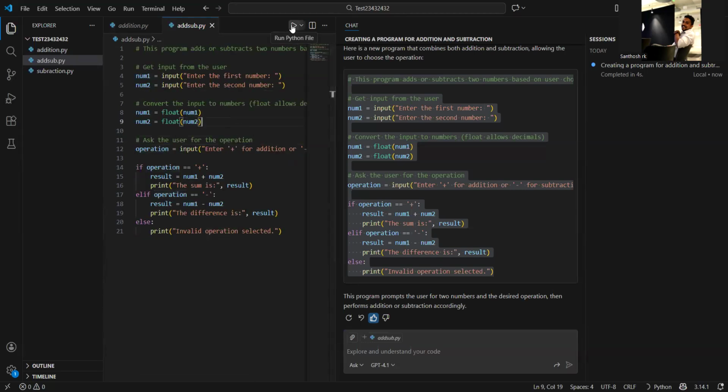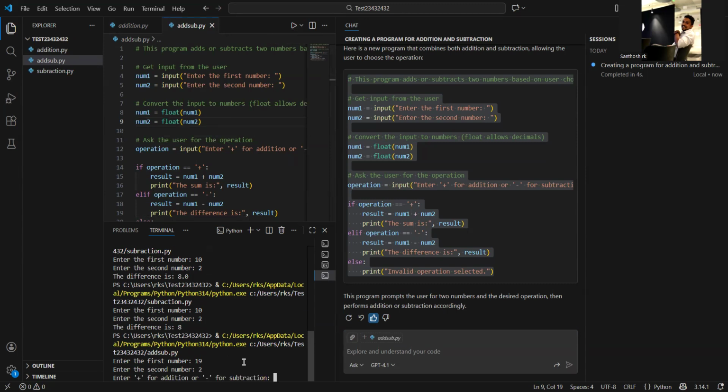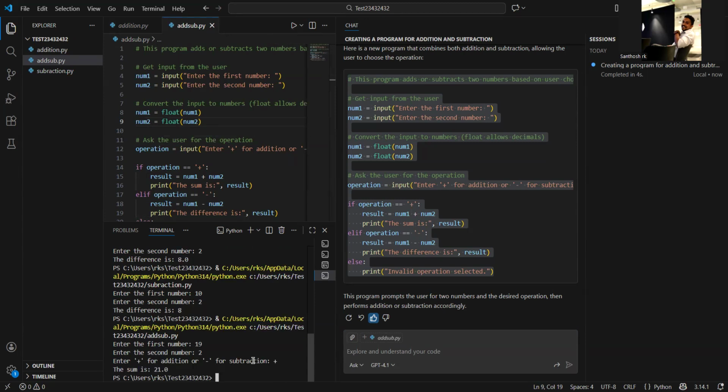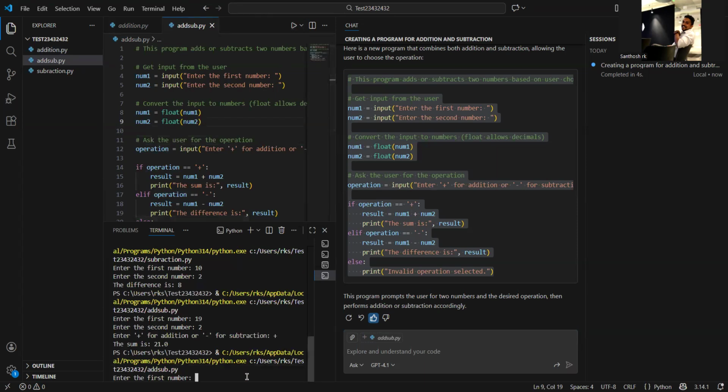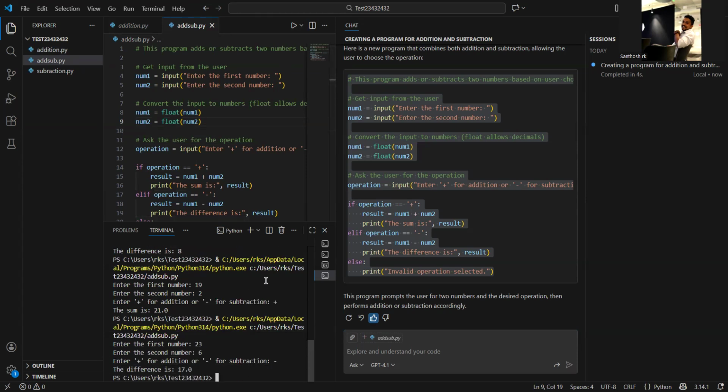This is the program. I'll click on the play button. Perfect. Enter the first number 19, second number 2. Now it will tell me enter plus for addition or minus for subtraction. I'll put plus. The sum is 21.0. Perfect. 19 plus 2, 21. You want to do the subtraction, just run the file again. Type anything you want. 23, 6, and minus, 17.0.